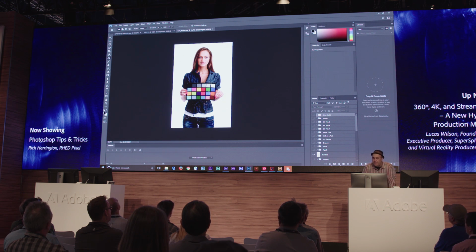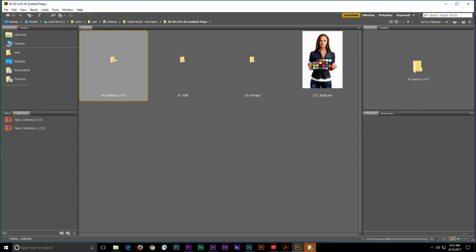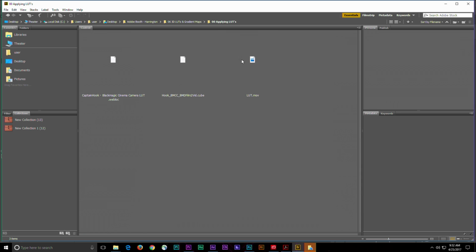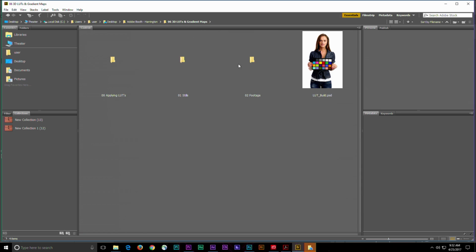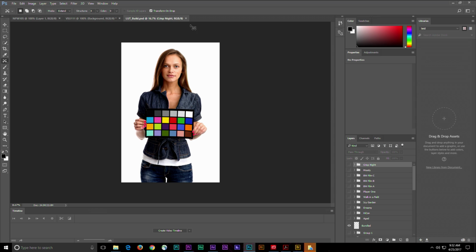So you could put a color checker on set, and what it's going to allow you to do is ensure that color is accurate. And what's great about that is you don't have to guess. So for example here, let's just show you what this might look like. I can take that color checker, open it up, and I can build a LUT.